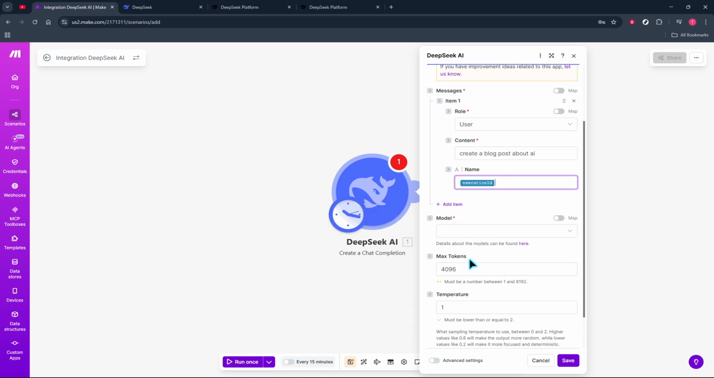Next, choose a model. Pick the Deepseek chat model that fits your needs. Newer or larger models often produce better results but may be more resource intensive. If you're unsure, start with the recommended default model and iterate from there.